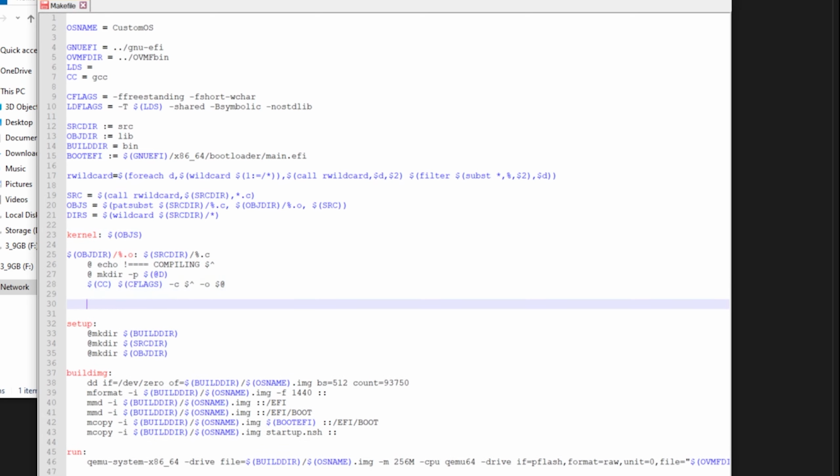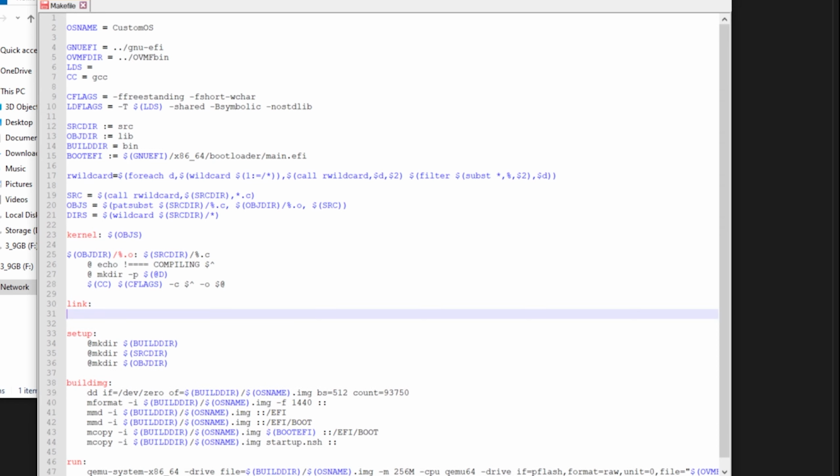Very good. Now, after all of our compiling is done, we need to link it. So we'll create a new target called link, and just like with compiling, we'll also echo linking.